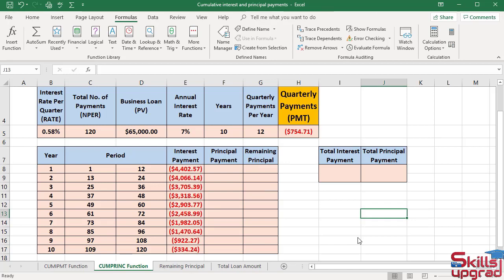Now I calculate the cumulative principal of the first year. For this purpose, the cumulative principal function is used. This function is used to calculate the total amount spent on reducing the remaining principal of the loan. There are 12 periods in the first year.